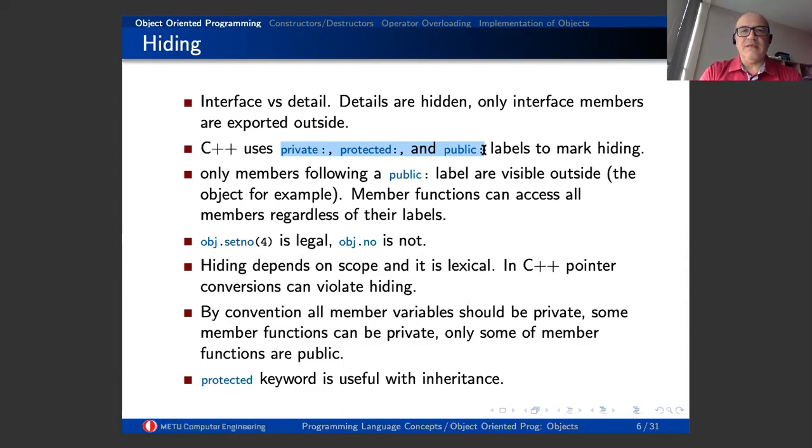So once you define this private and public, in the scope of an object, you can only use the public part. The private part is not used. Please note that this private-public distinction is only relevant, or only significant, when you are using the object context. You declare an instance, and from that instance, you are trying to access the members.